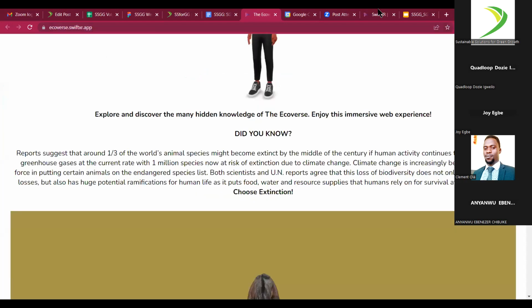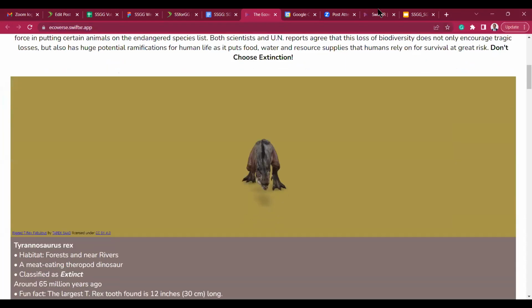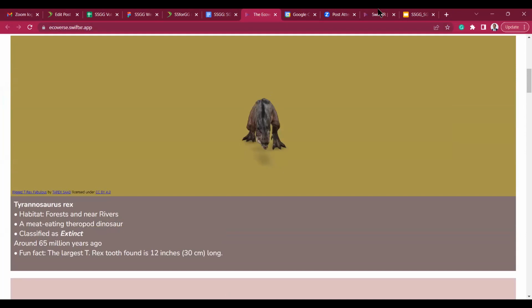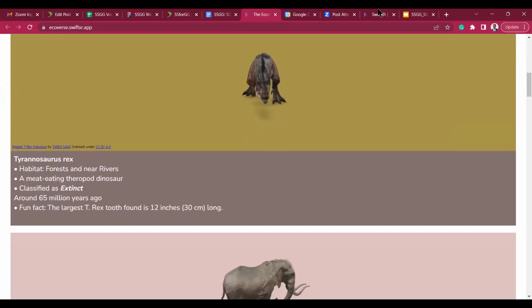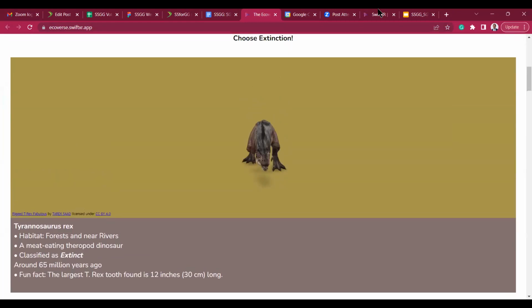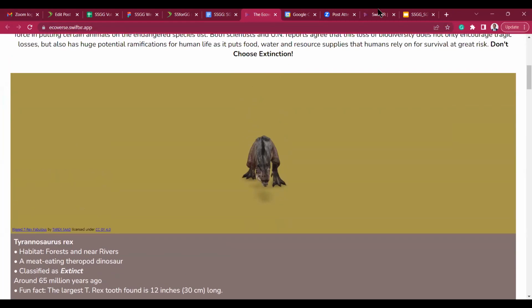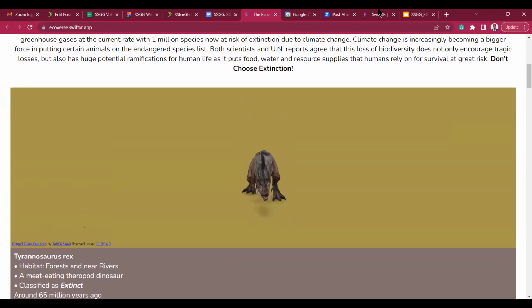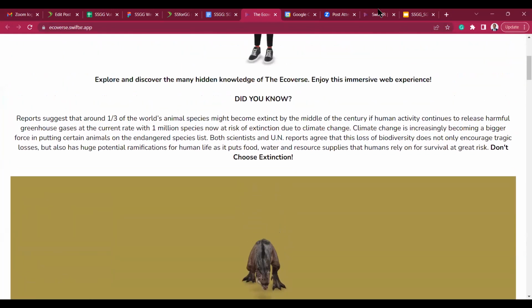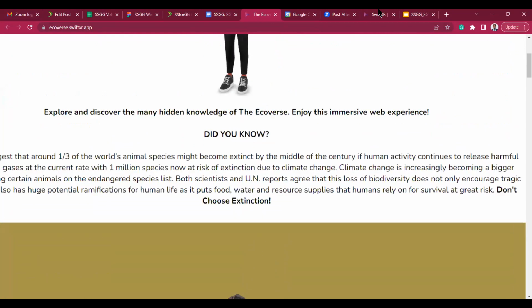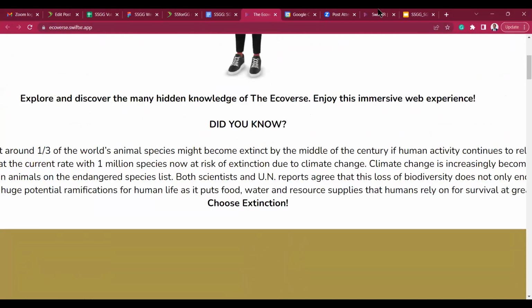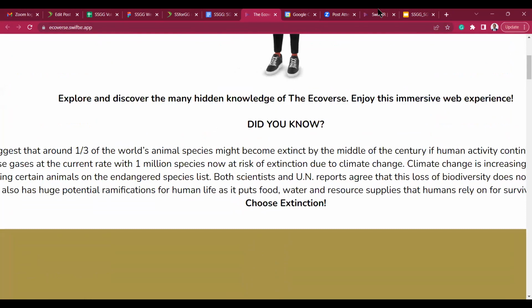And you can see here that what we've done is to create a collection of different animals, the ones that have gone extinct, the ones that are endangered, and the ones that are vulnerable. What we're simply trying to do here is to educate people about the connection that some of these animals have in our lives, and how this is connected to food supplies, resources, water, and quite a lot of things that have to do with human life.